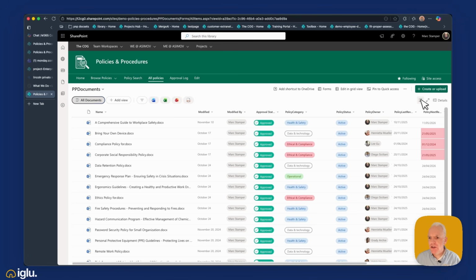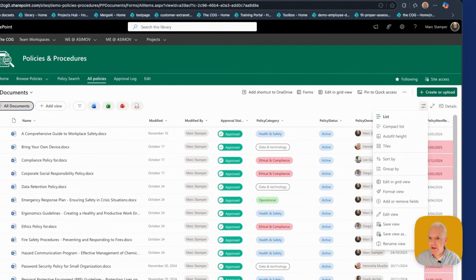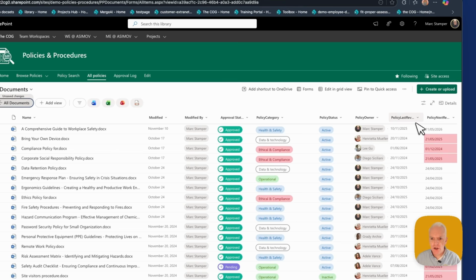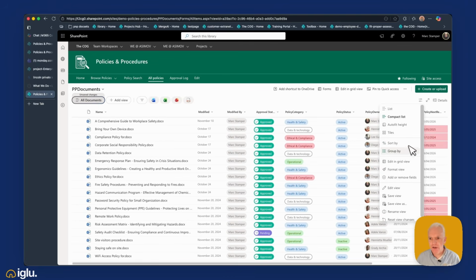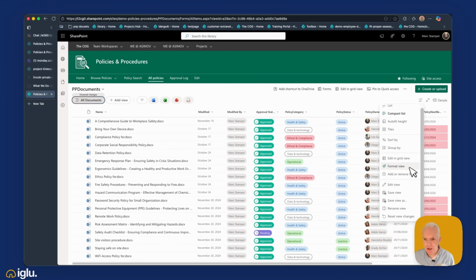And then if I go over to the right here, I've got my options. So I'm then able to change from my list view, maybe you want the compact list view. I actually quite like the compact list view. I can choose to view this as tiles. I've got my sort by, I've got my group by. Again, I've got my edit in grid view. I've got my format view. That is an advanced option. You can use wizards for that, or you can use JSON code to format the library. I can add or remove fields. I can edit the view, save the view, rename, reset the view changes. So all of those options are there.